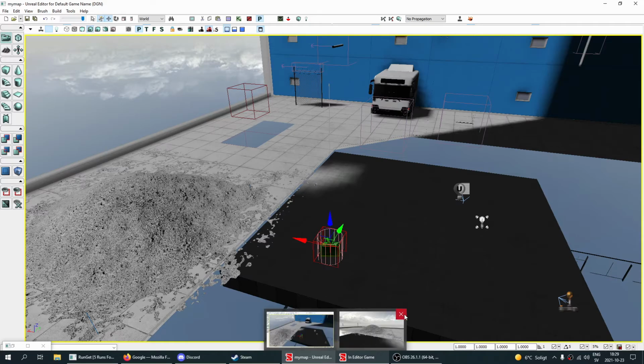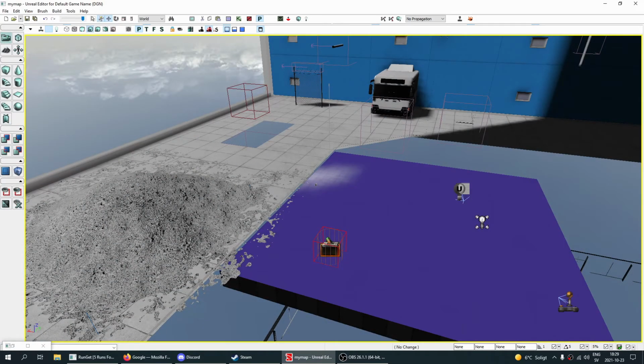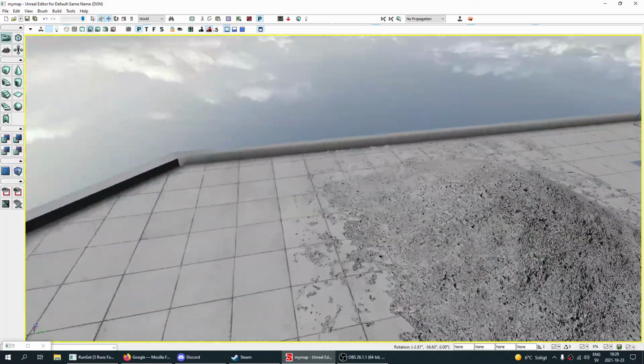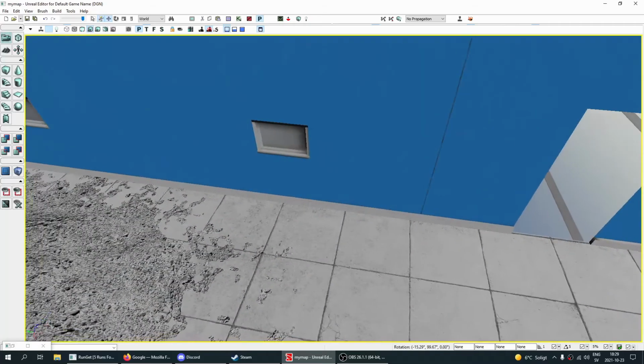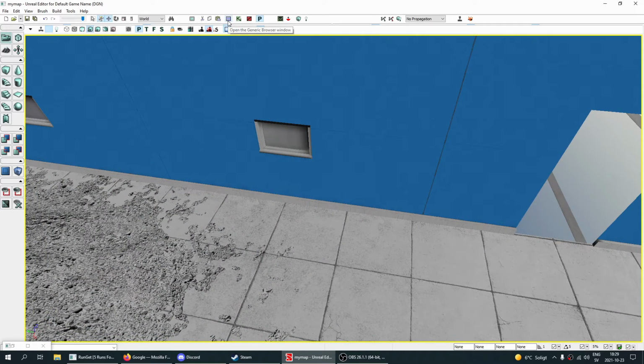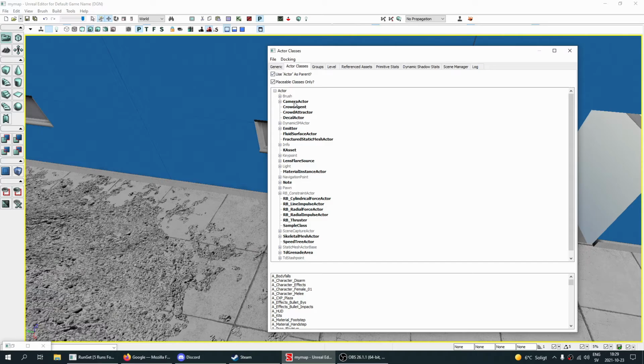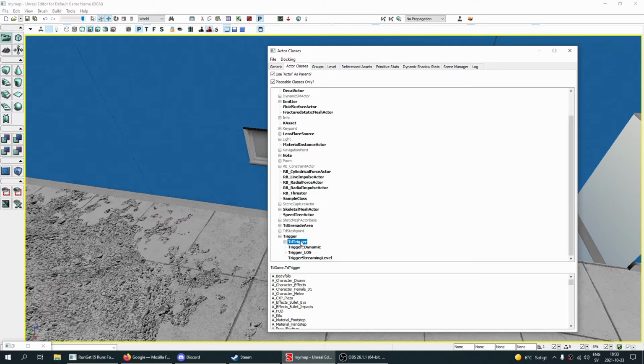Let's use one example of how you can use that. And there's also different types of triggers. So I'm going to go outside here and buy this. If you open generic browser, go to actor classes, scroll down to the trigger and expand it. Expand trigger again and click on this so it's highlighted, TD trigger. And go back to the level and then add TD trigger.